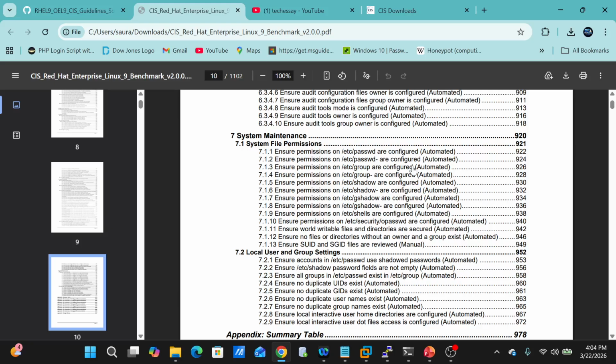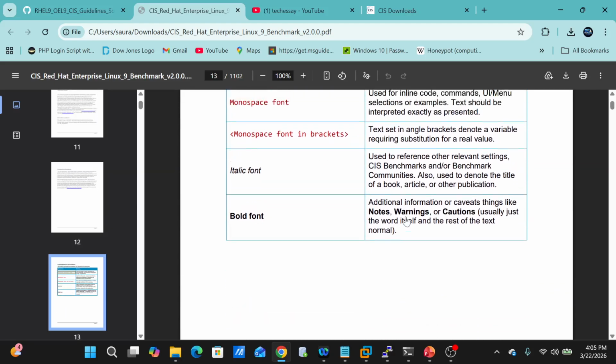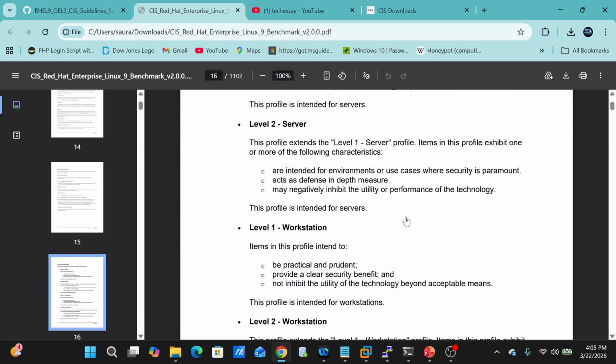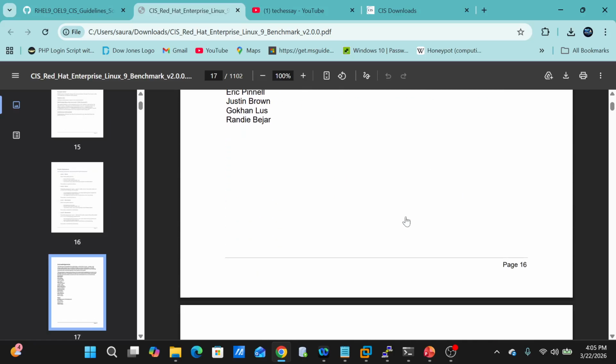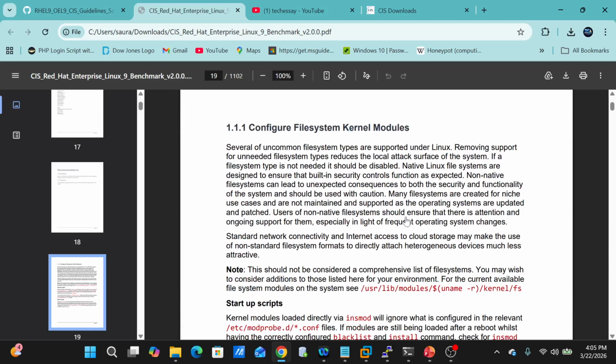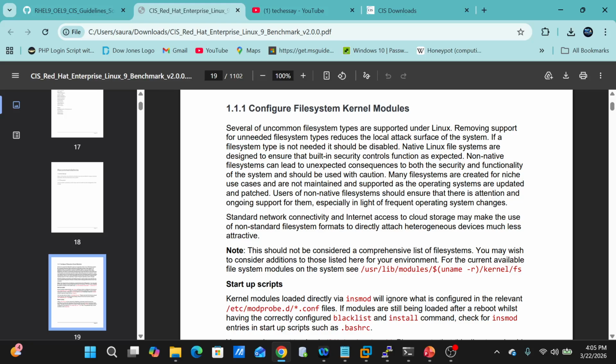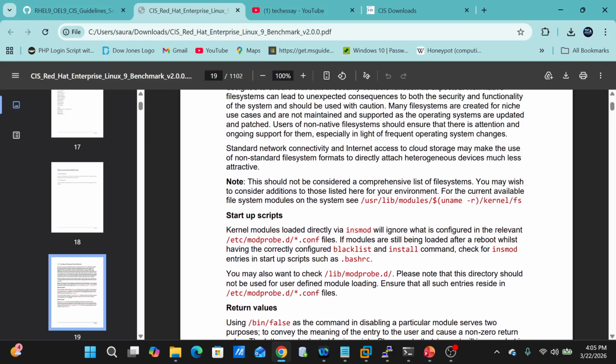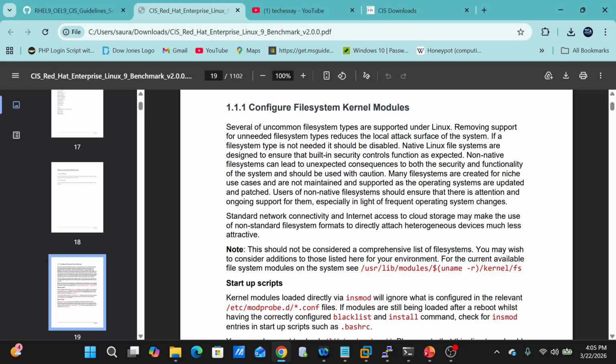For that you will require some scripting solution. If you go with this, there is some typographical formatting that tells you things so that you can easily understand this complete document. Let me check at configure file system kernel module. Everything is written there, including what the use cases are. You have to read that first of all. If you are not able to understand it, then you are not going to implement it.